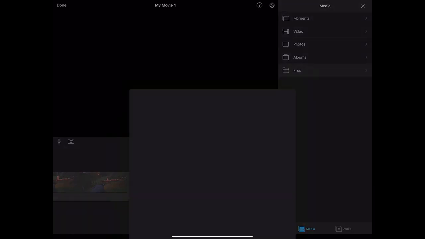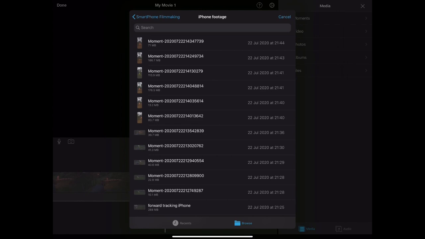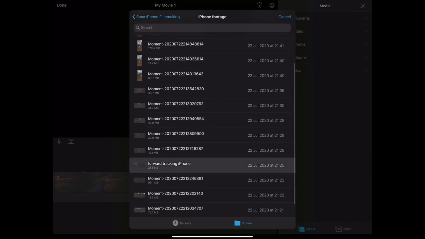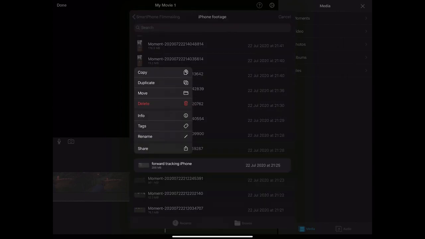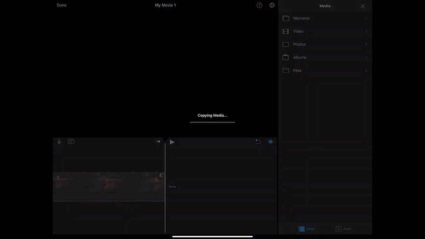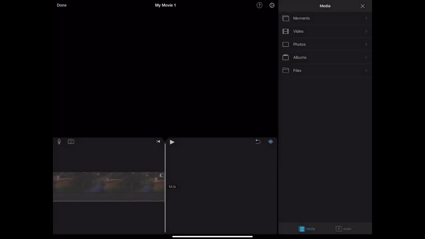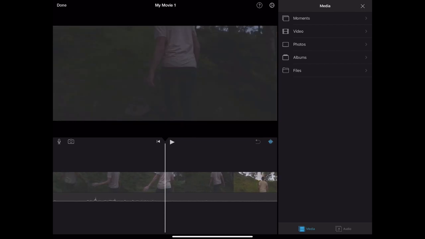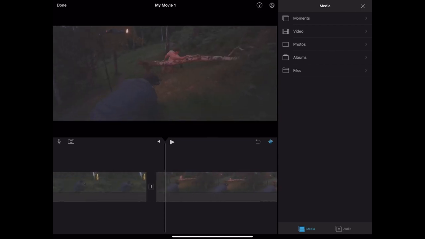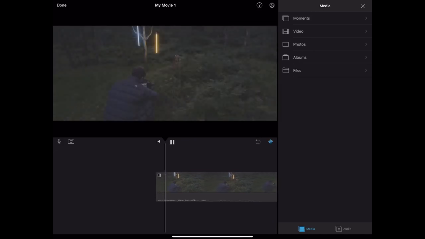Okay, I'm happy with where that sits. And you'll notice that fade to black has gone on the end of the clip. So the more clips I add, that fade will go on the end. And I'm just copying more media into the timeline. There we go. Okay, so this is obviously a rough edit, but it's looking pretty good in terms of what we've got. Let's just play that back.